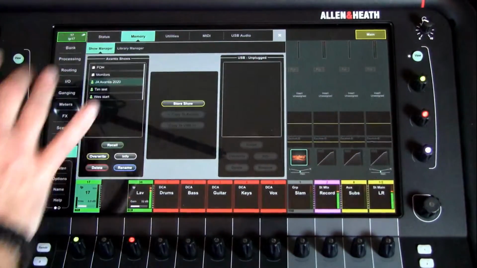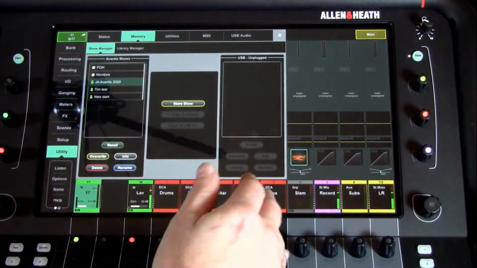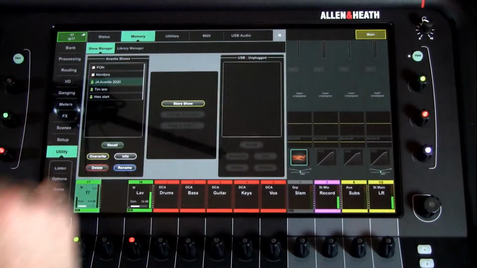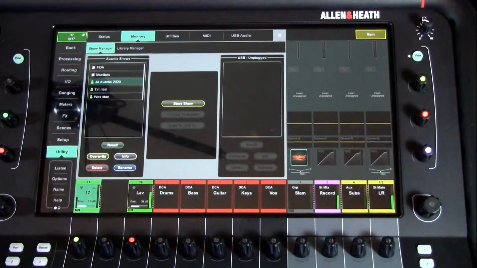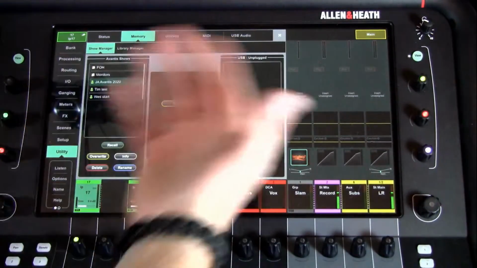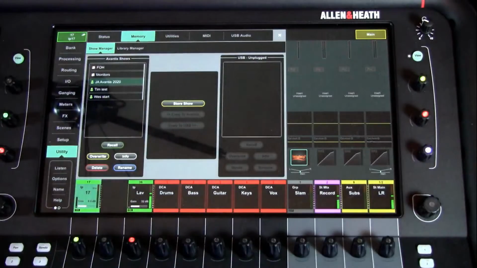Memory, this is where you're going to store your shows. If I had a USB plugged in here, which I guess I probably should have, you would see the shows over here on this side. This is what's stored on the actual Surface itself. You can recall from a USB. You don't have to download it to the Surface, and you can drag and drop things back and forth, copy back and forth there.